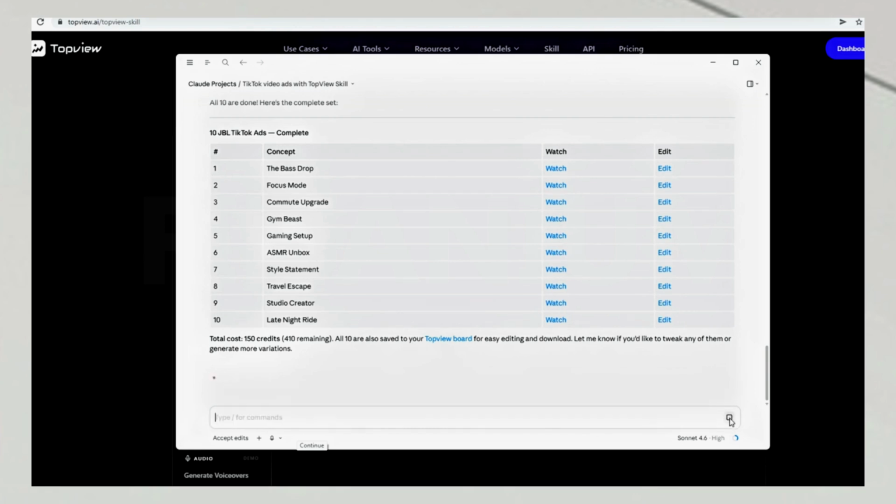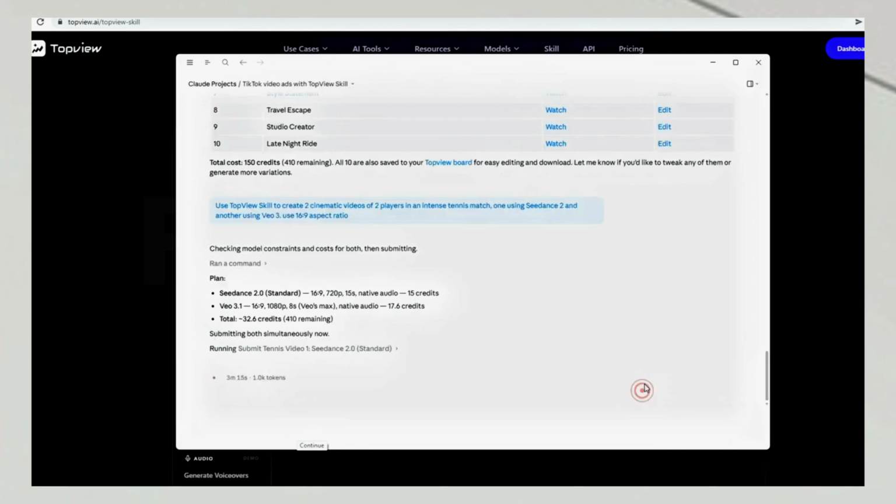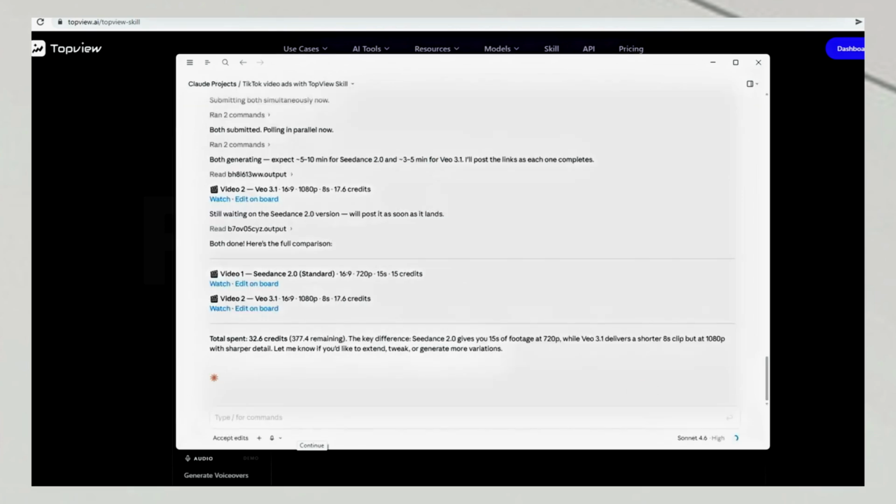After submitting, it immediately plans based on each model, aspect ratio, resolution, duration, sound, and it calculates the total costs before generating anything. After confirming, it goes ahead and generates both videos at the same time. Same prompt, different models running simultaneously. When we visit the Top View board, this is the first video.